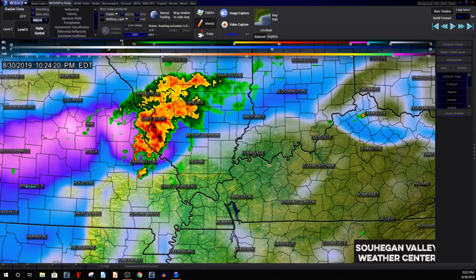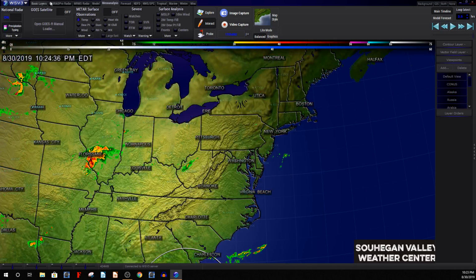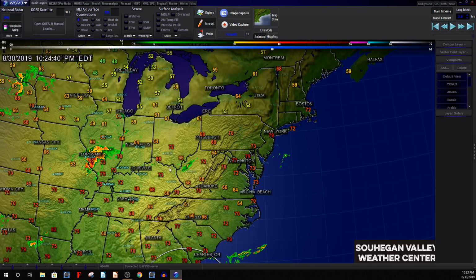Backgrounds, I can change it. Right now I have it as wind gusts. I can also view surface data, so I can view the temperatures across the United States. So this is going to be very helpful to see where the warmest temperatures are.